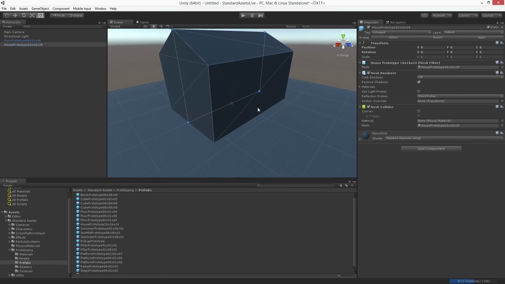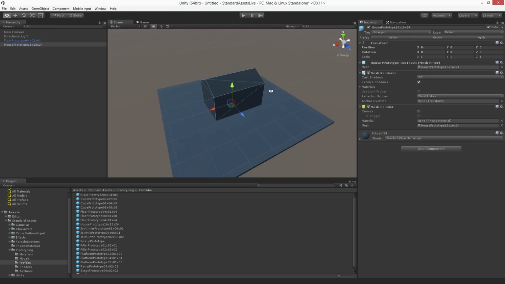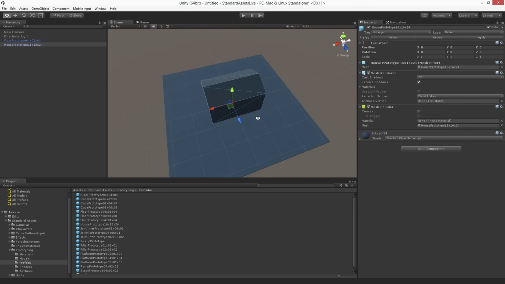And the house is going to appear at origin, and we're going to highlight it in the hierarchy, select our Move tool, and then I'm holding down Alt and clicking in the viewport to rotate the scene, and I'm just going to grab the red handle to move it horizontally over to the edge, and then the blue handle to move it. So the red handle moves it along the X, and the blue handle moves it along the Z axis. We're going to move it over here to the corner.